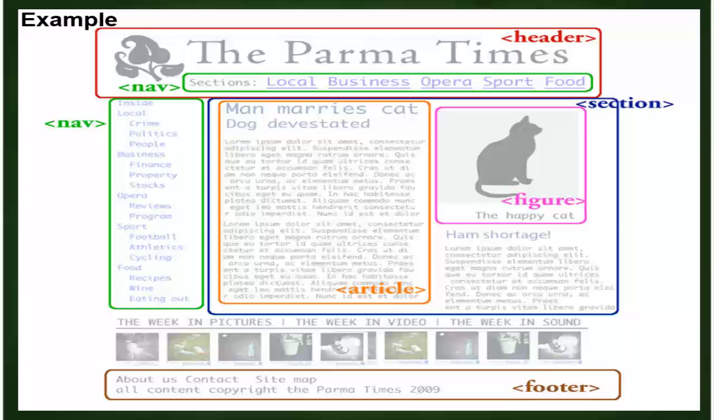So let's look at a simple site that you may have here. Let's assume that we are going to build a site for a newspaper. What is there in the newspaper? We have a header and we have a navigation that will take us to the different sections: food, local, business, and so on and so forth. And within this, under business, you have finance, property, and so on, that will help you to navigate across here.